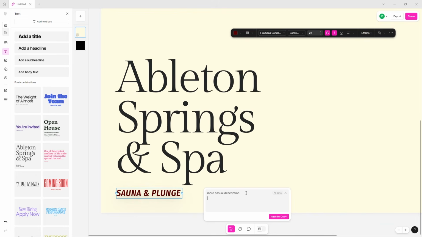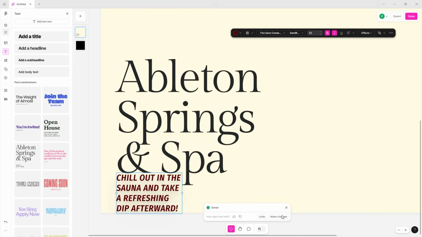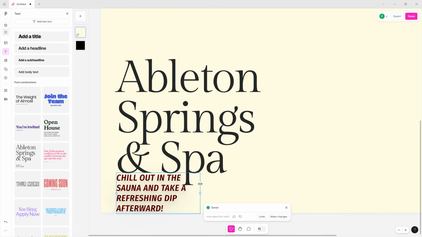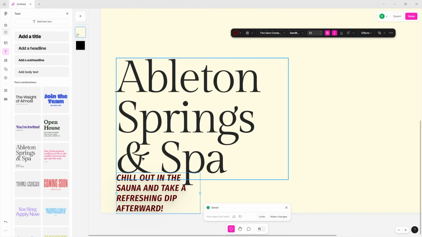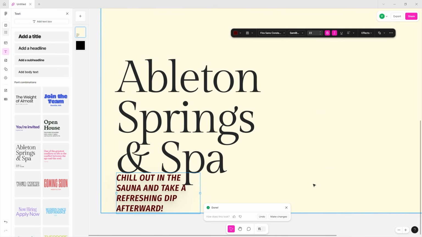But for now, I'm just going to give it a more casual description prompt and ask it to rewrite this stuff for me. And this is now giving us a really, really casual, nice vibe, saying chill out in a sauna and take a refreshing dip afterwards. I think this is quite good even for AI.